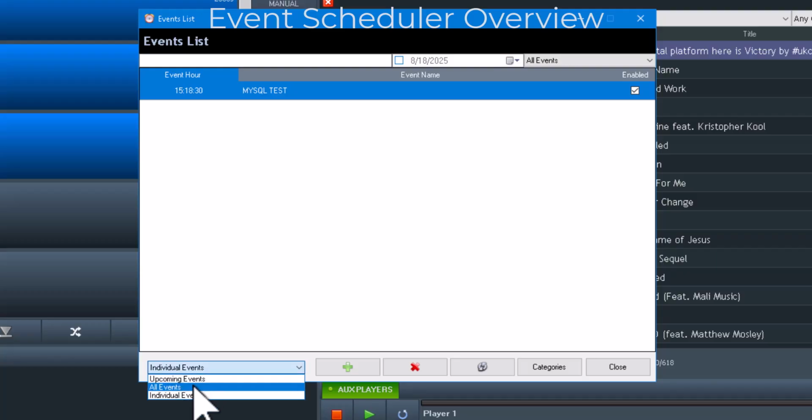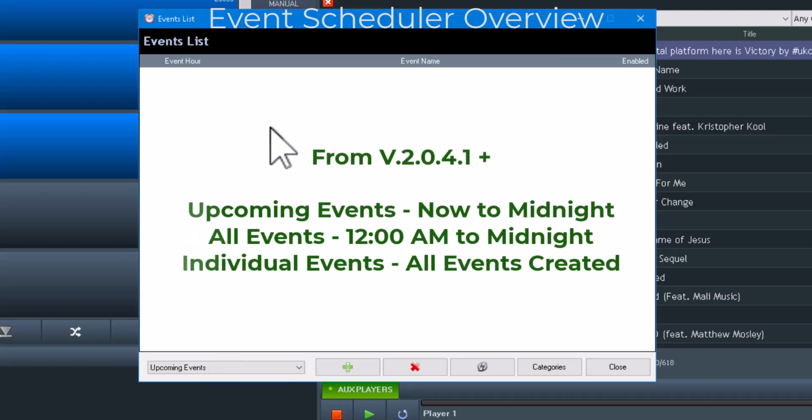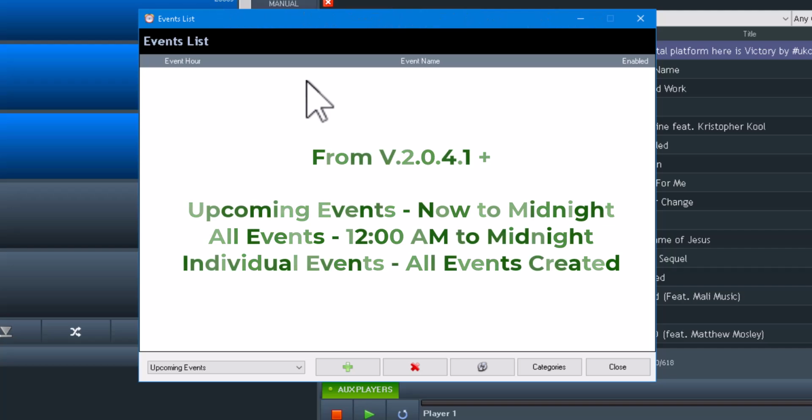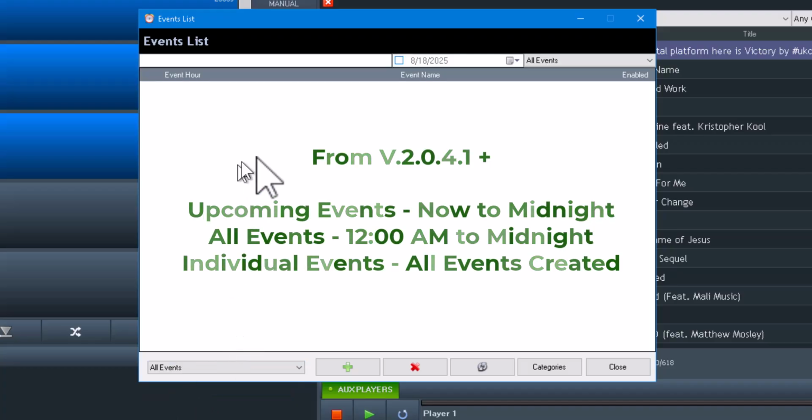How this works is upcoming events mean events up until midnight your time. So if you look at this right now and you don't see anything, that means from the time you open this up to midnight, there are no events. They didn't go anywhere. They don't show because there are no events. So that's what upcoming events is. It's events from right now to midnight. All events should show all events.